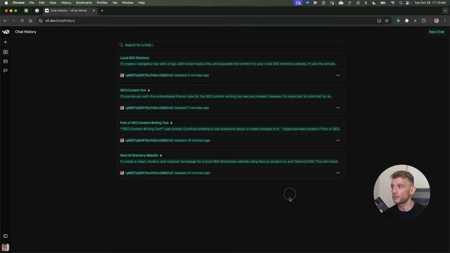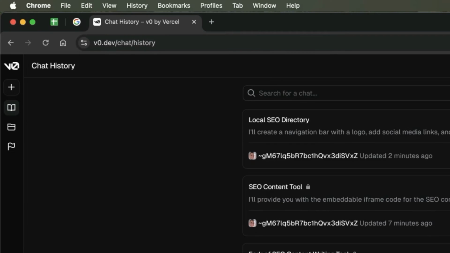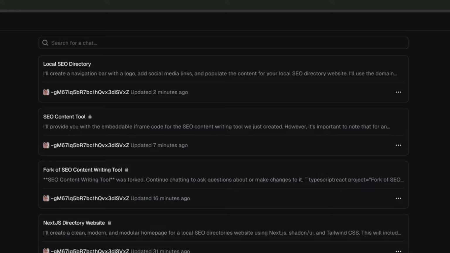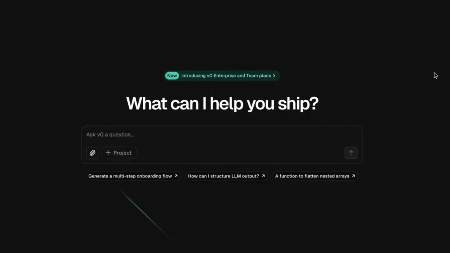So if you want to go back to stuff, you want to see what you've created so far, you've got it all in the directories. You can set up different projects. And bear in mind, I only started using this 30 minutes ago. You can see I've already built a website, content writing tool, content tool, local SEO directory. The speed of it is mind blowing. And the only limit to it is your own imagination.